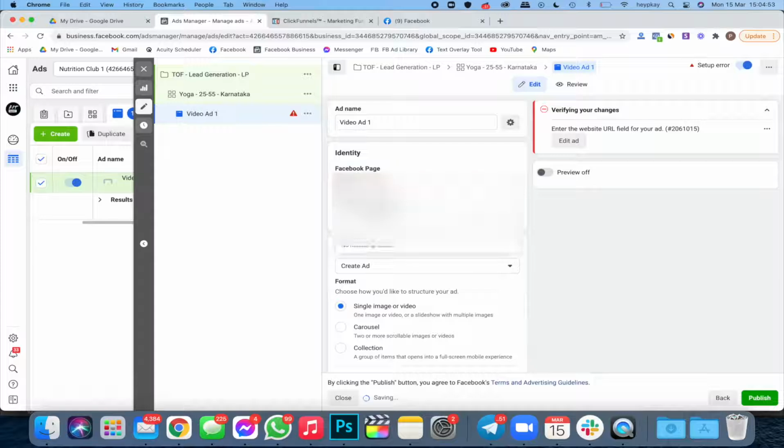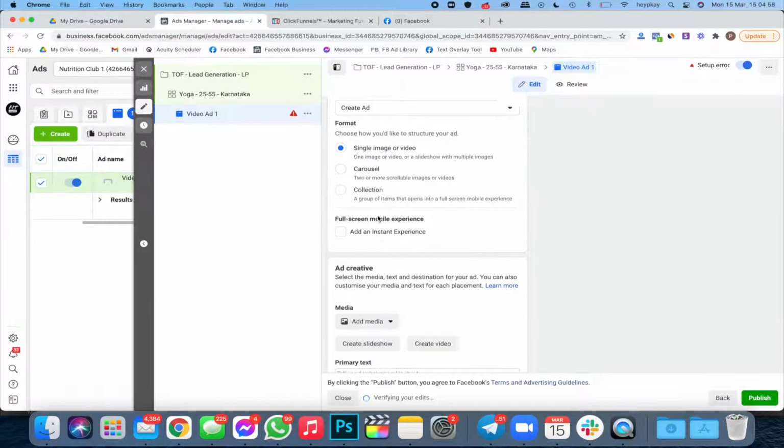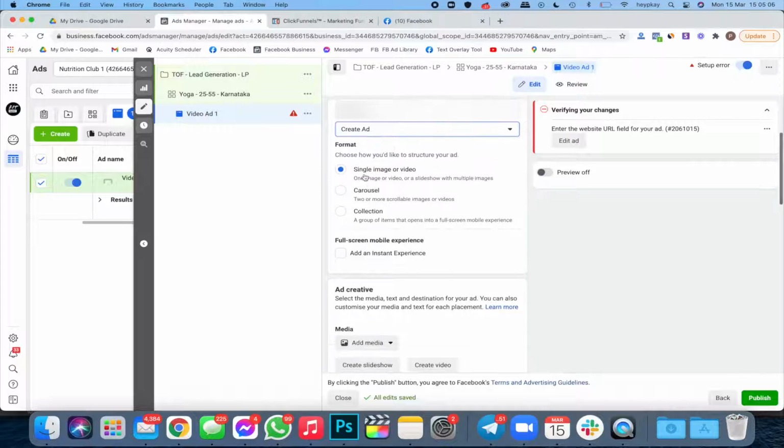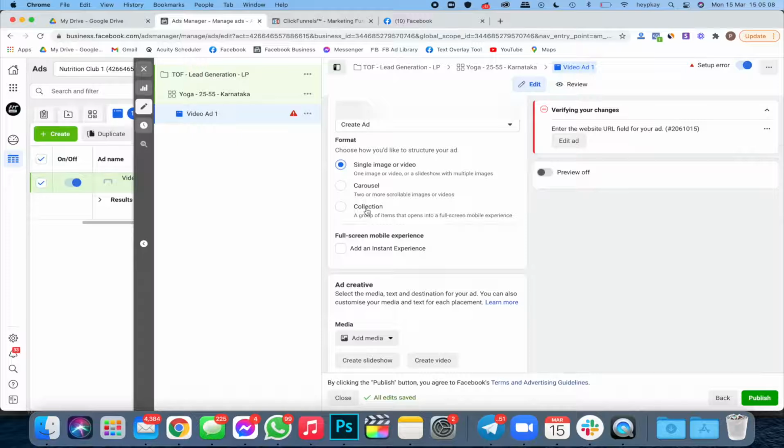If you have an Instagram page, you could select that as well. Done. Now there is this option that says ad setup. So do you want to create an ad, use an existing ad, or use something that you have already created in the Creative Hub? We are going to create a new ad. We want to have a single video, no carousel, no collections.